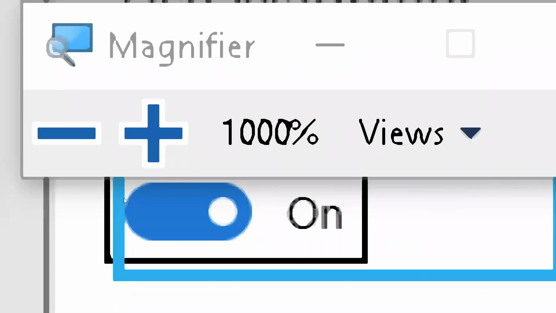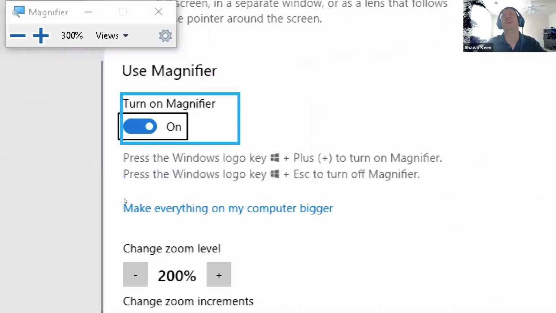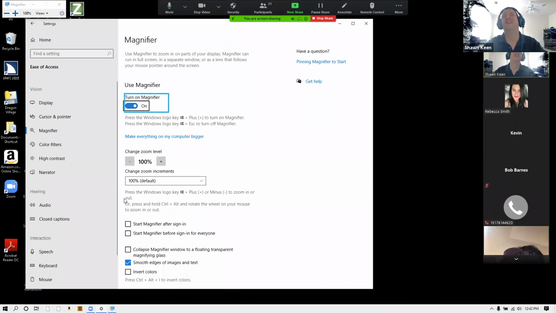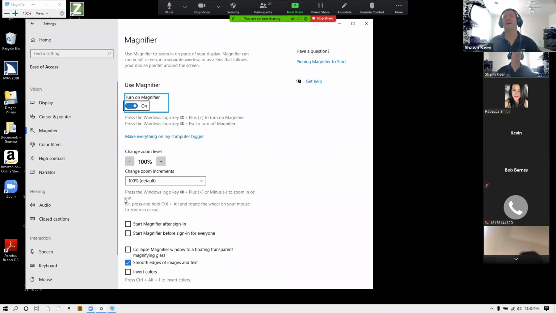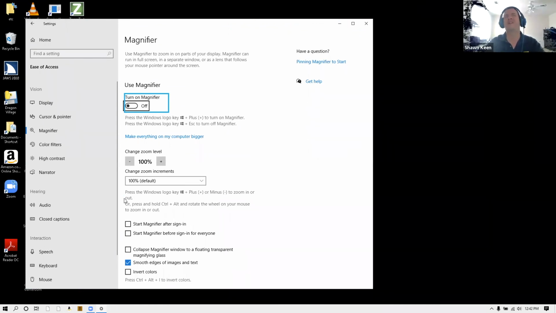1300%. Okay, let's go down a little bit. We're back to normal. Okay. So yeah, Windows Magnifier. Give it a try if you haven't. Might help you out there. Next item down, color filters, 4 of 6. I haven't spent a lot of time in here, but I think you can filter out certain colors that may be hard for you to see.